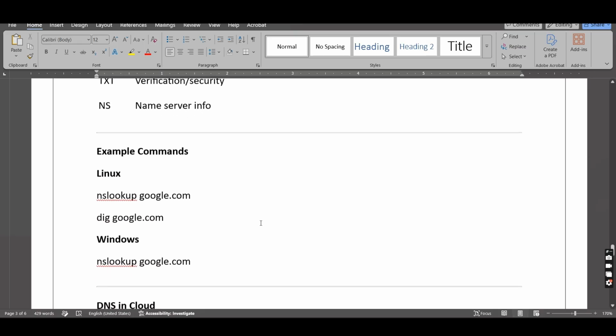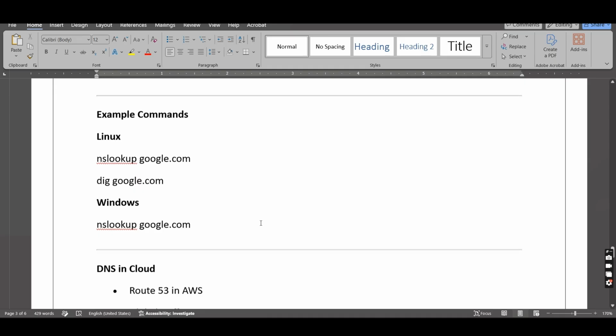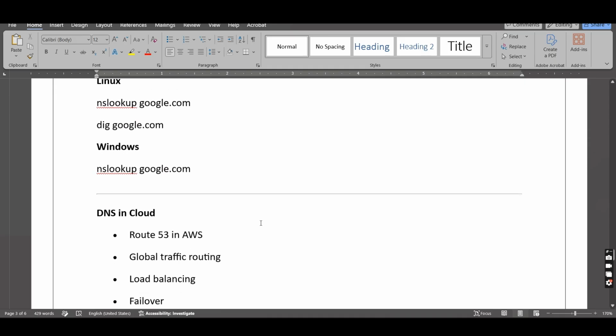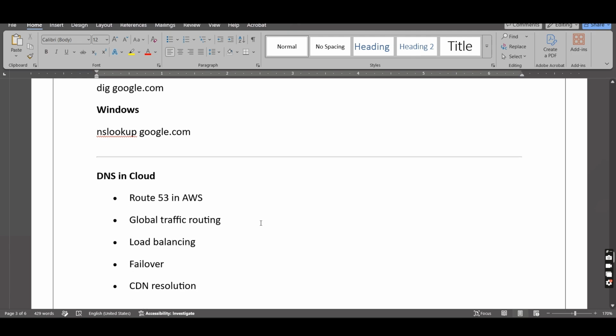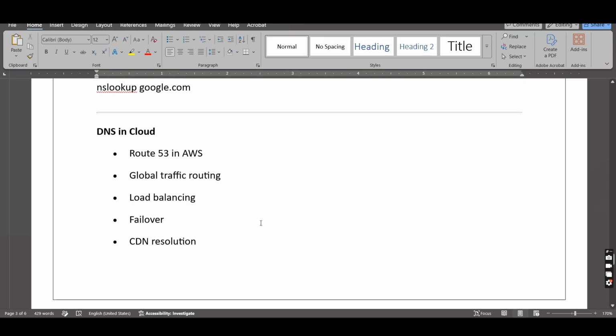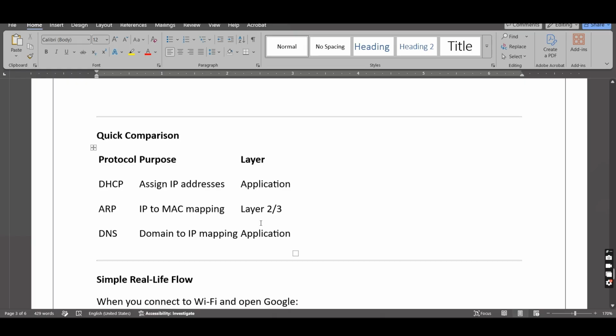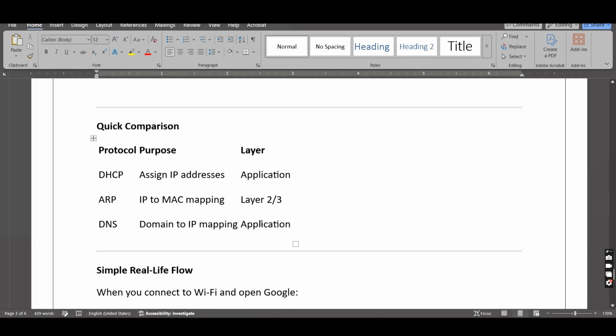So these are a few networking commands. Here is DNS in the cloud, so Route 53, as we have already discussed, and global traffic routing, load balancers, failovers, where DNS actually works. So in general, we have discussed what DHCP, ARP and DNS are.